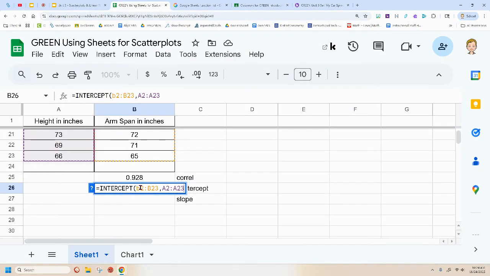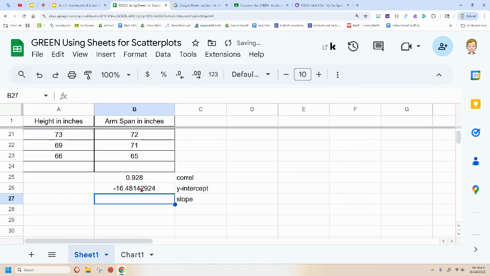What's the first one, B2? Yeah, it's a B, B2. I made it a lowercase b by accident. So yep, you're going to get a negative number.